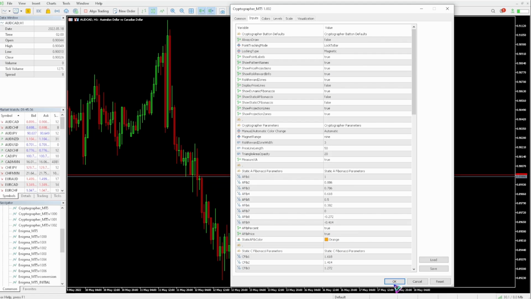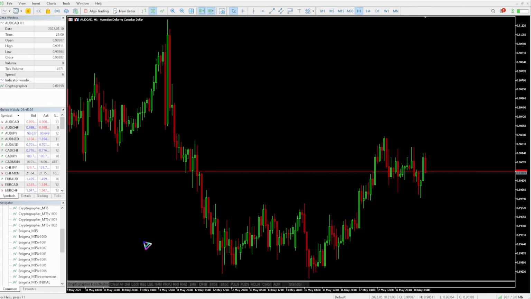Alright, so I just dropped it on a chart. Default settings. First off, we have the on-off button. Obviously, when you turn it on, all the buttons light up. Makes it really obvious when the Cryptographer is on and ready to go. The next thing you need to know is the lock button.